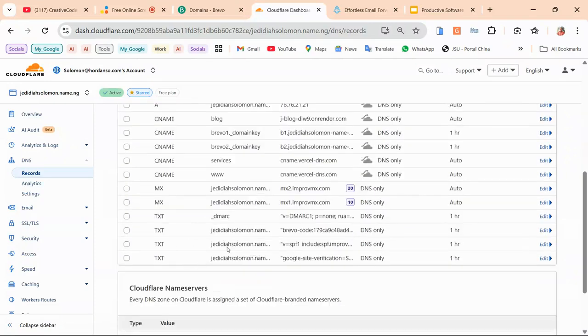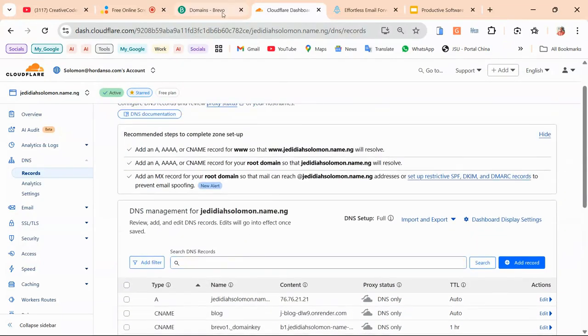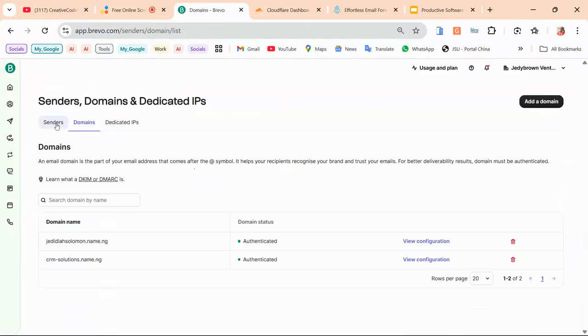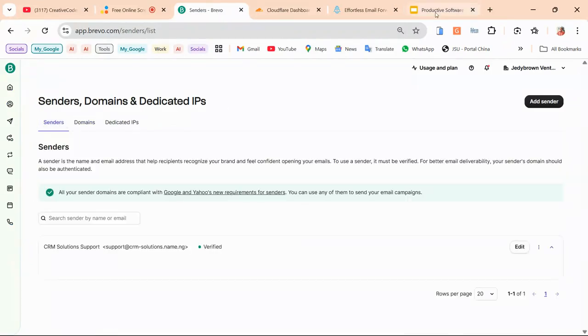Perfect. So I can see those records: Brevo 1, Brevo 2, the 2 CNAME, and the 2 TXT. So perfect. It's authenticated. So the next thing to do is to create a sender. So we want to create a sender.